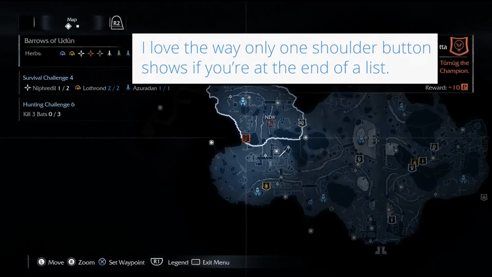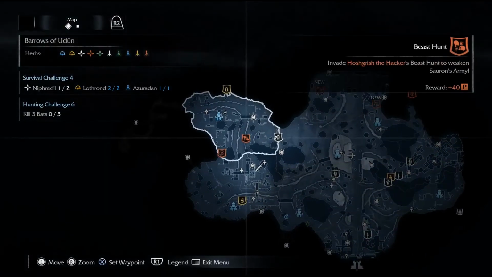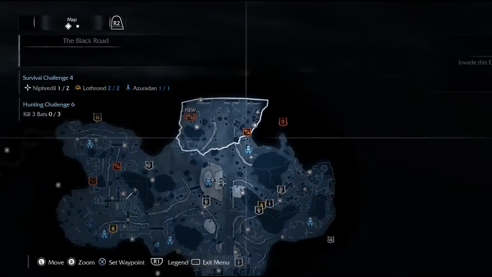The Nemesis system is not only Shadow of Mordor's coolest feature, but the menu that supports it is definitely the best user experience in the whole game.